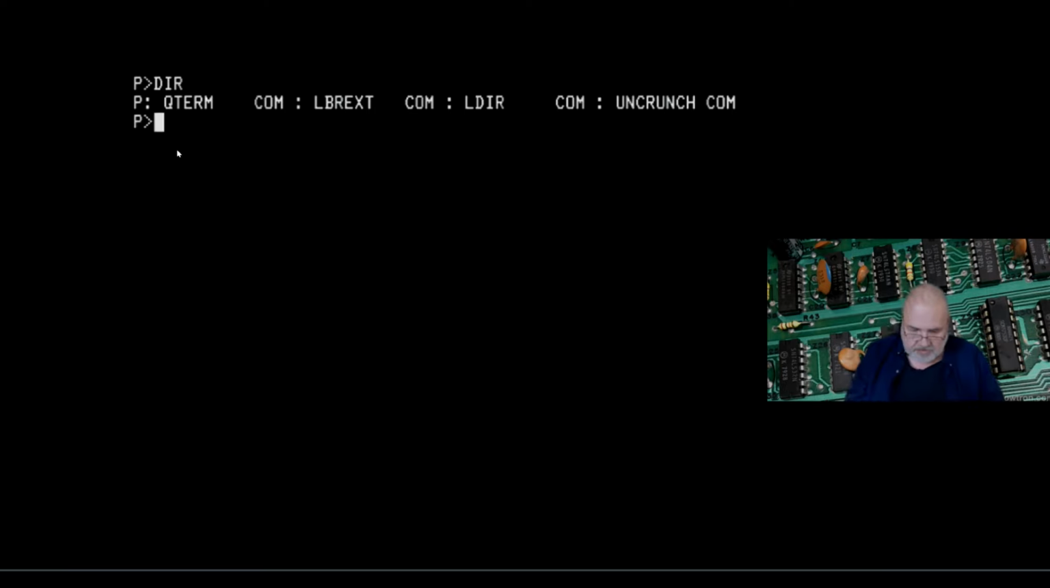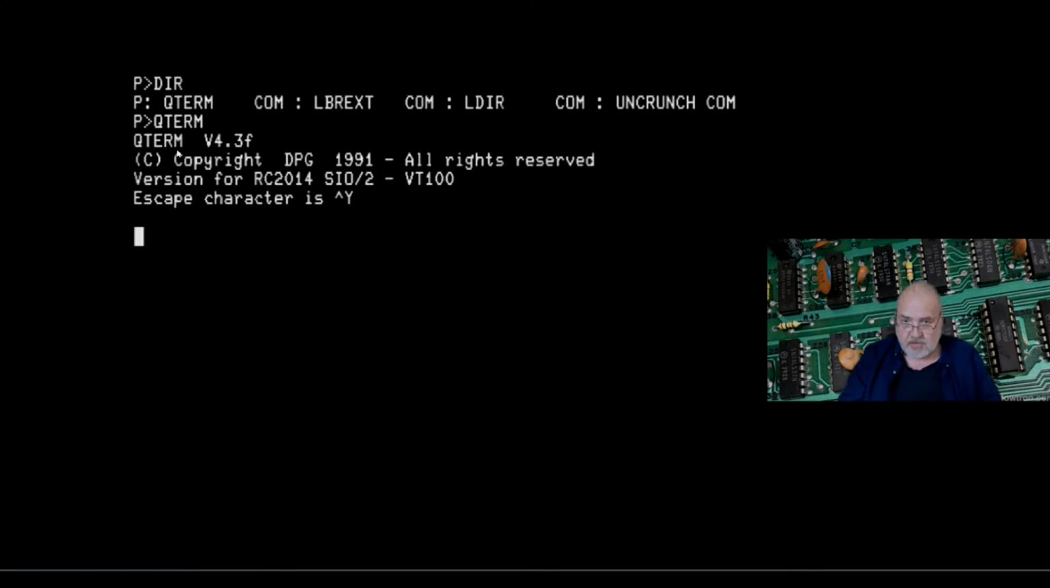So let's go in here and connect to a BBS. I'm going to run Qterm. Qterm is a terminal emulator. Essentially, this gets me a connection to port 82. The escape character in Qterm is Control Y. I can use that to exit Qterm, so if I do a Control Y and hit Q, it'll exit Qterm. Let's run Qterm again.